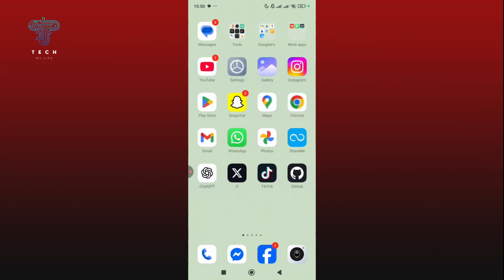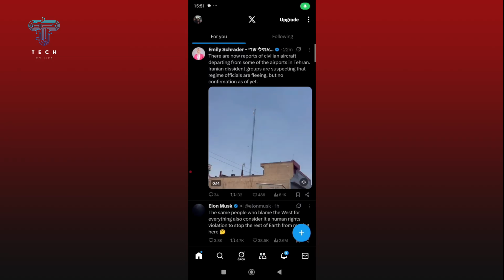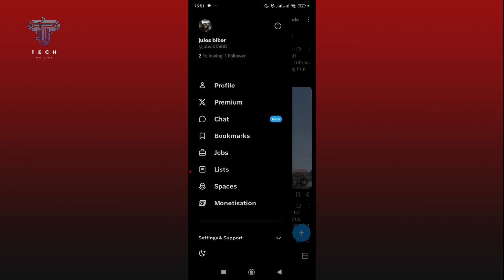First things first, begin by launching the X app on your mobile device. Once you're in, tap on your profile picture at the top left corner of the screen. This will open your side menu. From here, click on your profile to access your main profile page.